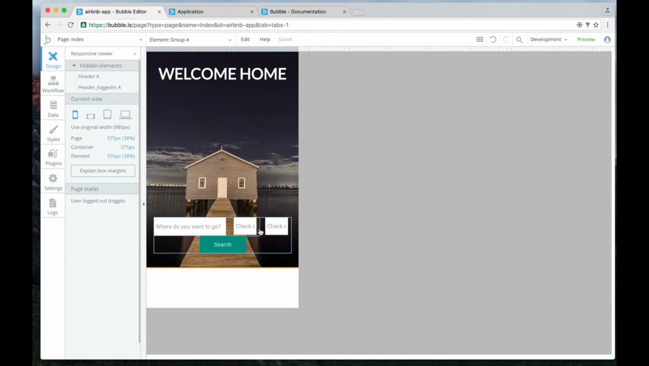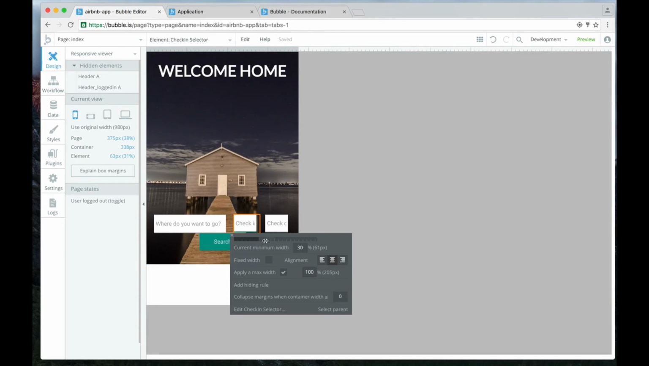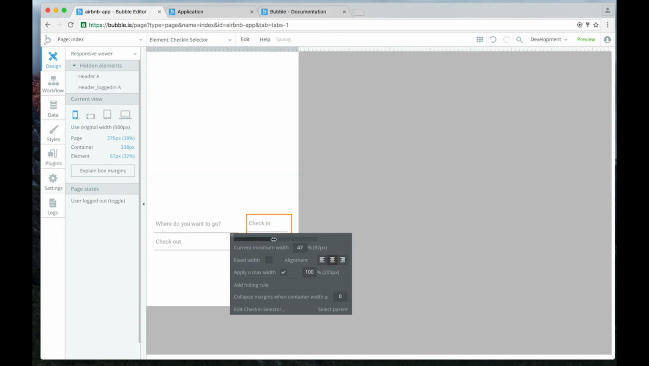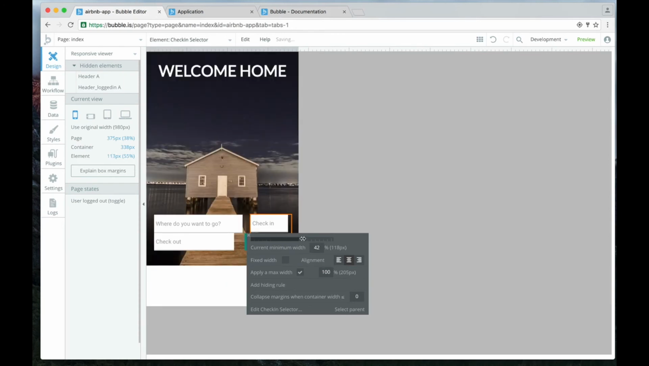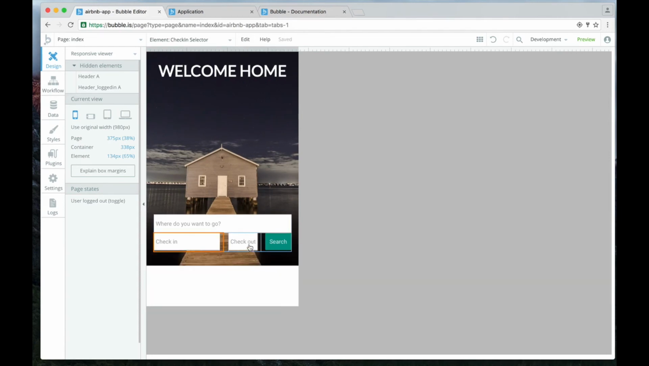And now we can work on actually making this look a little bit nicer and keeping the check-in field and check-out field from being really tiny and kind of bunched up on the same line. So we'll click on check-in here. And let's change the minimum width. We'll drag it in, and we will say 63%. Checkout.